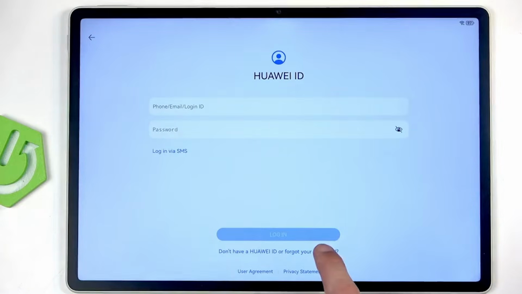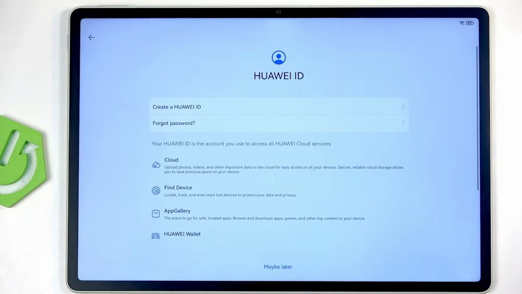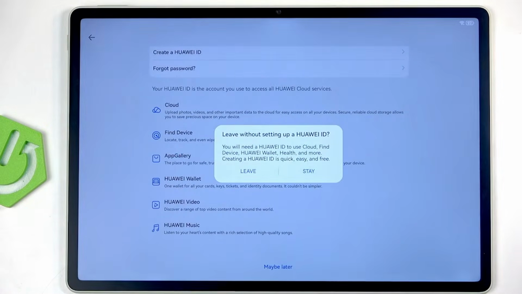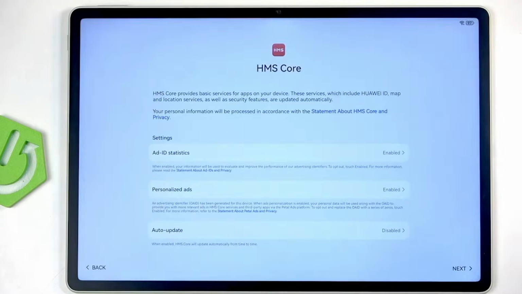I'm not planning to use this really, so I'm just going to select right here where it says don't have a Huawei ID or forget your password. And yes, there is no option here that would mention that you can skip it, but hey, lo and behold, maybe later is at the bottom. Now when you click on it, leave without setting up Huawei ID, yep, we're gonna leave, at least I am. And this presents me with HMS Core.